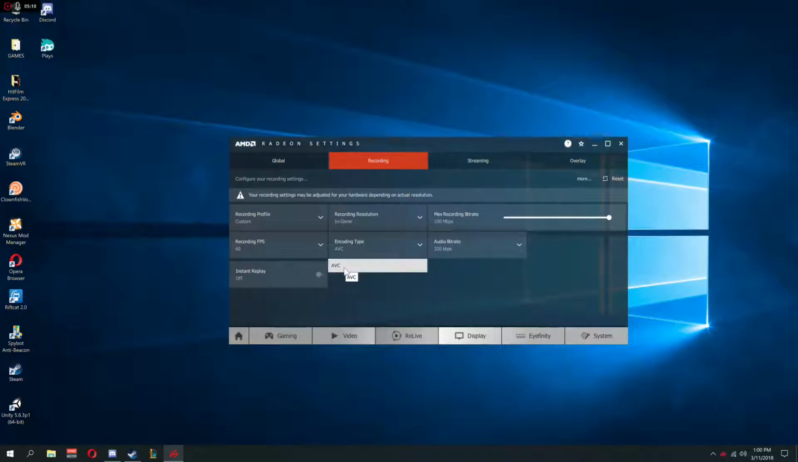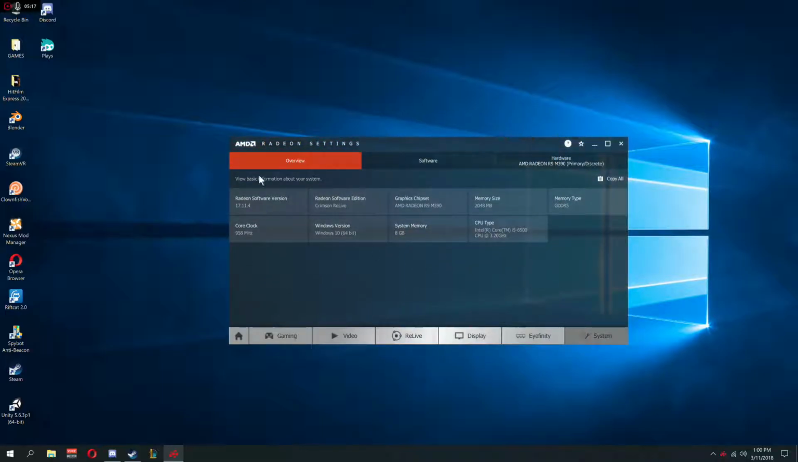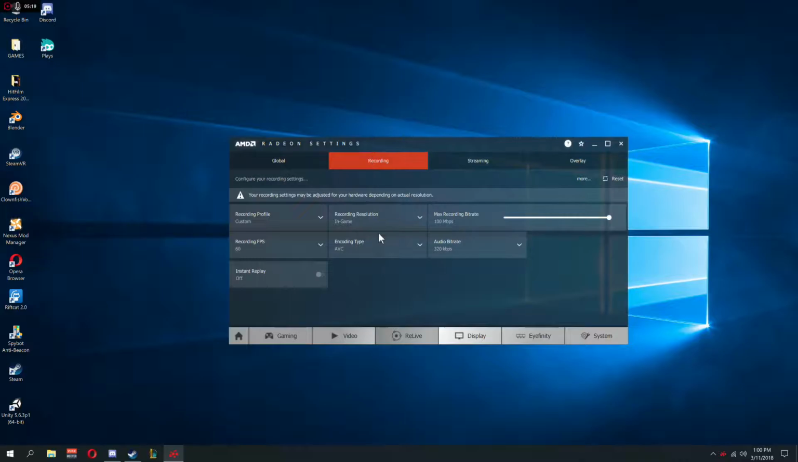Encoding type, I have it at AVC. Some other AMD graphics cards, not like mine, some of them actually have the option for H.265 or something, which is one more step up, and it's a little bit crisper, and it doesn't look blurry and cloudy or whatever. And it's just way better if you got that option. So if you got H.265, I recommend enabling that and switching over to that.